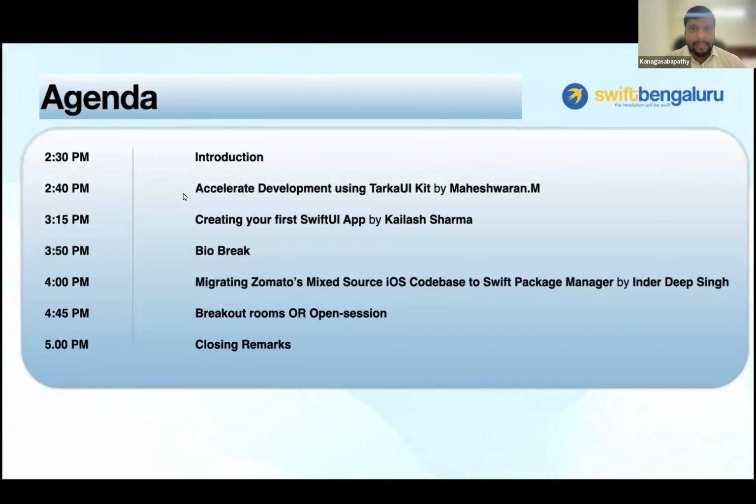So we'll be having three speakers, starting with Maheshwaran on the topic of accelerating development using reusable SwiftUI components, followed by Kailash Sharma, who will illustrate how to create your first SwiftUI application. And if time permits, we can go for a short break. Around 4 p.m., Inder Singh will share his experience of how to migrate Zomato's mixed-source iOS codebase to Swift Package Manager.